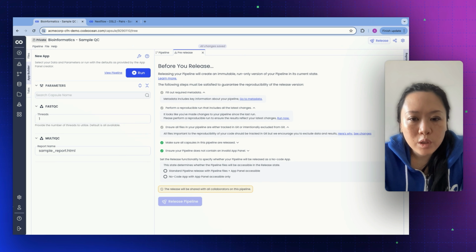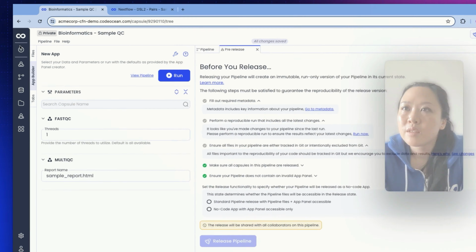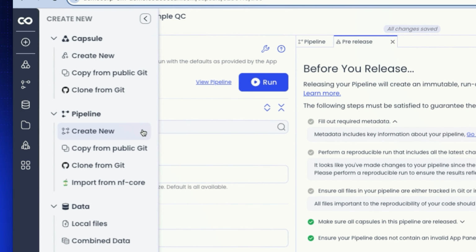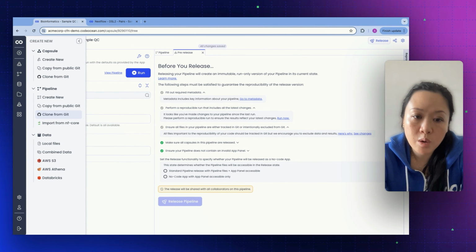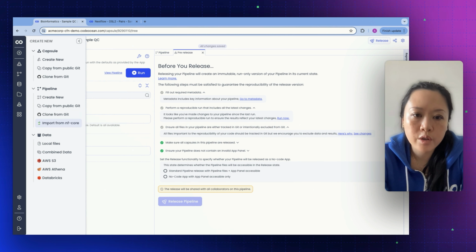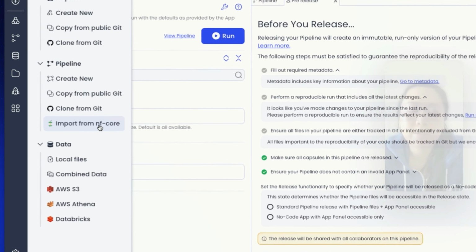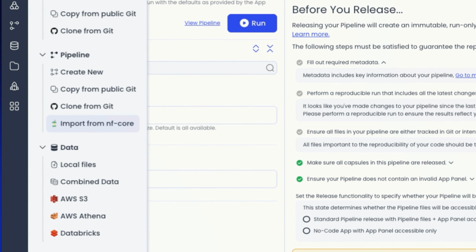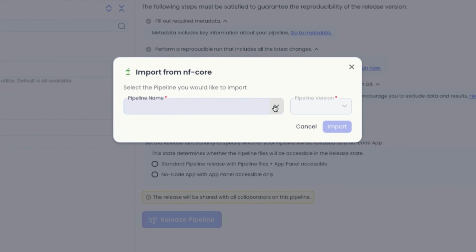Next up, we're going to look at importing pipelines. So if we click the plus sign here, we see we have the option to import from a Git repo. And by the way, we support full integration with GitHub, GitLab, Bitbucket, as well as Azure DevOps. We also have the option to import directly from NF Core. Now, this option also imports from the NF Core GitHub repository. So let's take a look at this example here.